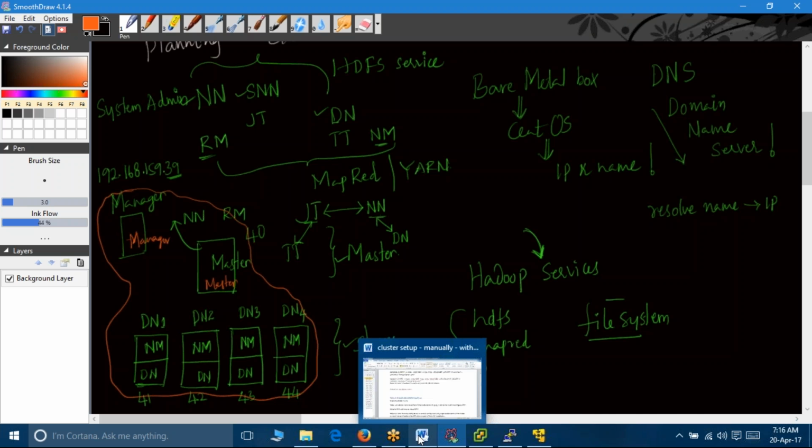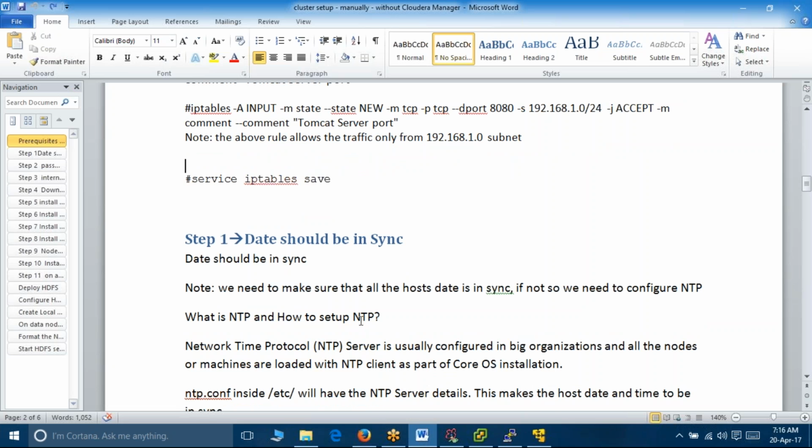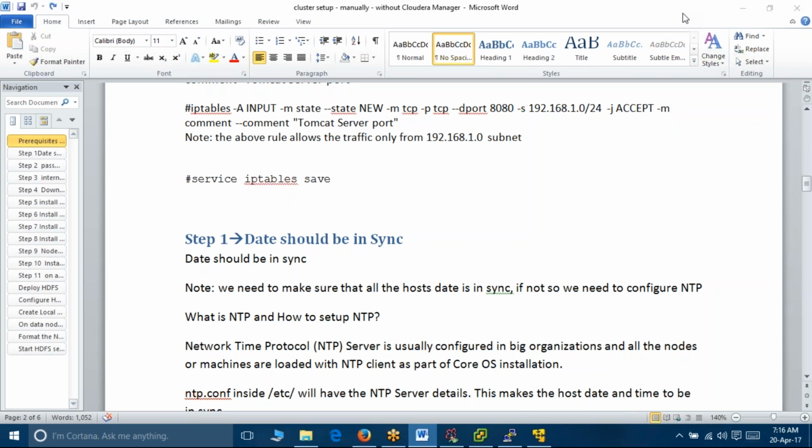The immediate definite thing that needs to be taken care of is that the date should be in sync. Why does the date need to be in sync? Of course, date in the sense includes time also. I need not tell that specifically. Because if you're going to schedule something, then it should be in sync, right? Yeah, very appropriate. Anything more than that? Why does date need to be in sync across the cluster?